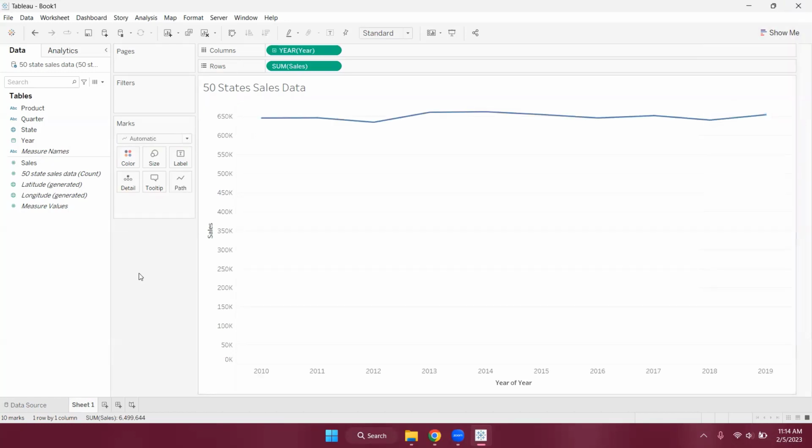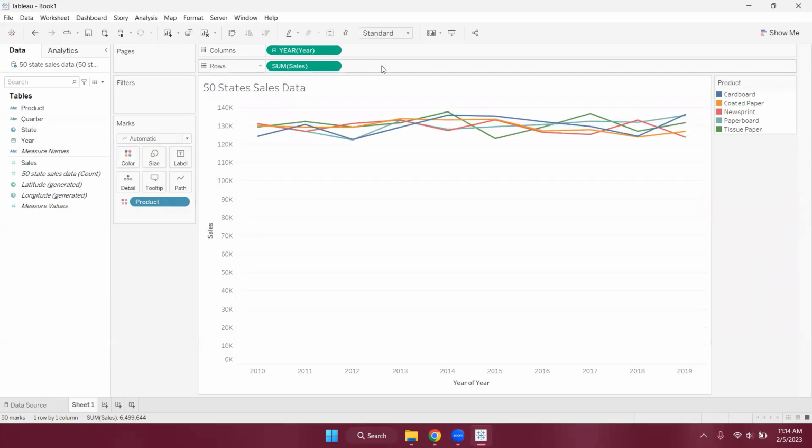Now, going back to a trick that we learned earlier, I'm going to use colors on the mark card. I'm going to take product, which was the different types of paper goods, and I'm going to drag it to color. Once I do that, Tableau automatically creates a legend, assigning a different color to each of the lines so that individual products can be tracked across time.